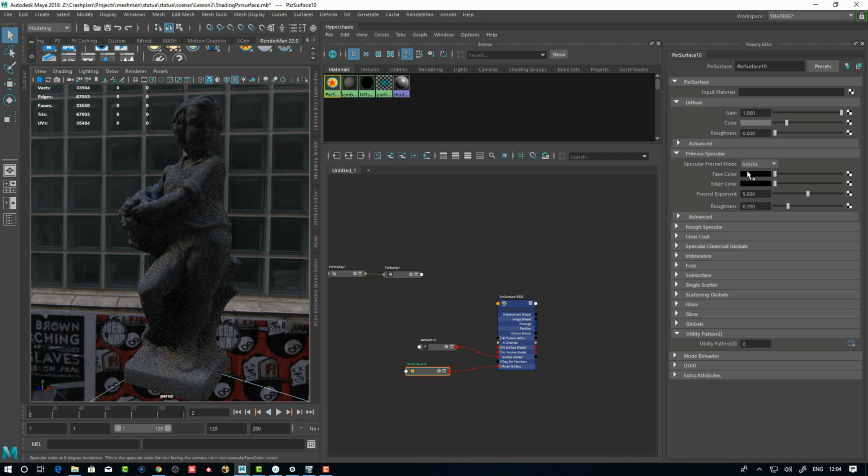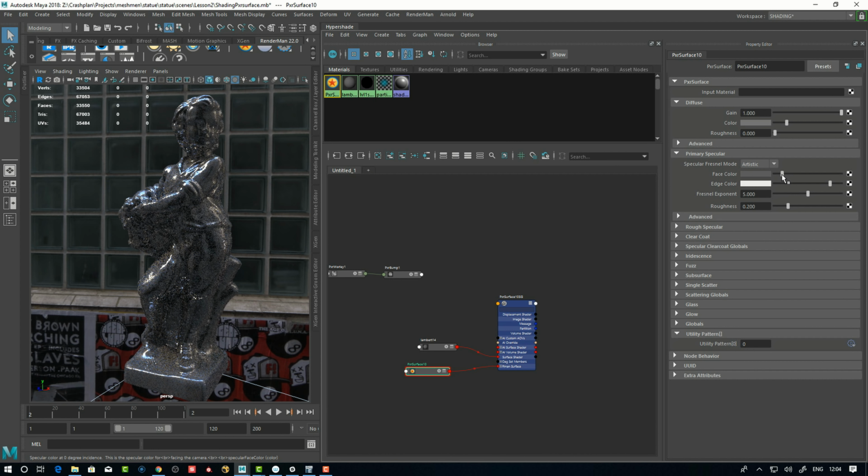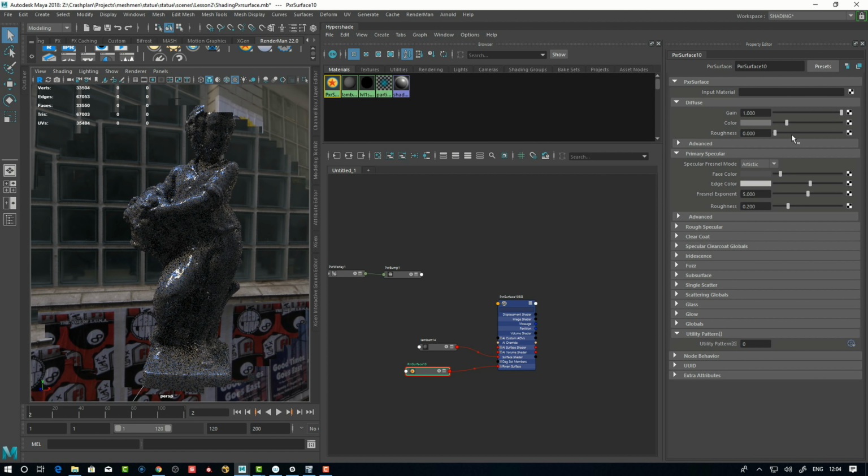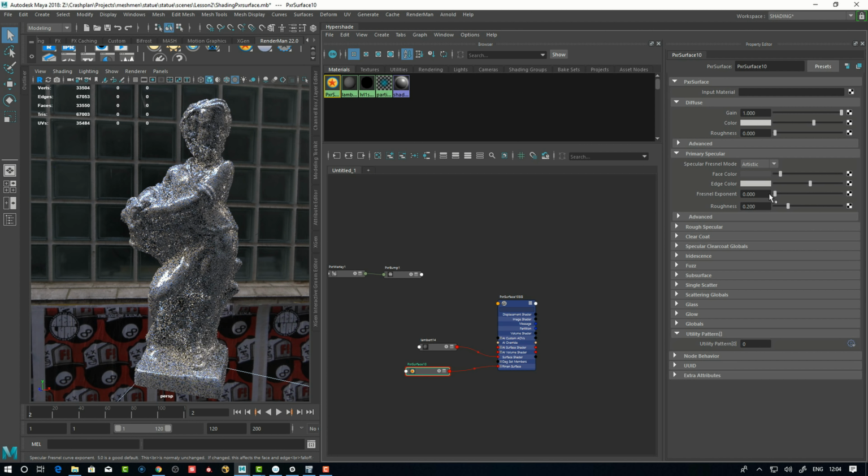The first thing we see here is it defaults to artistic mode. So we have a specular Fresnel mode, artistic and physical. With artistic, you drive it with these two sliders here. For example, if I want to do something like a plastic material, I have less face color and more edge. You get this kind of falloff there. And then we also have the Fresnel exponent here. This is the falloff between, I guess, the face and the edge, and the roughness. Set it to 0, it's going to behave more like a mirror. To 1, it's going to act as a diffuse.